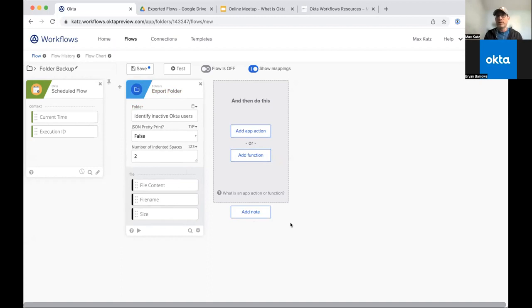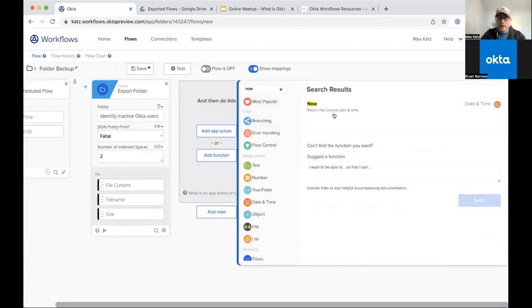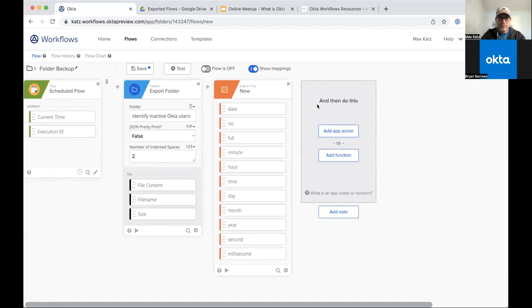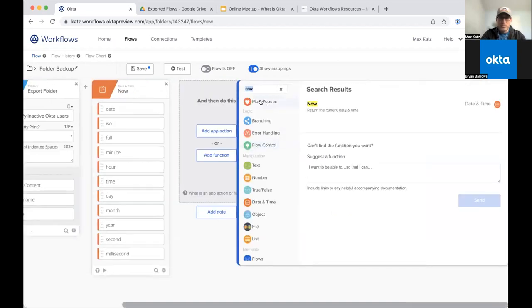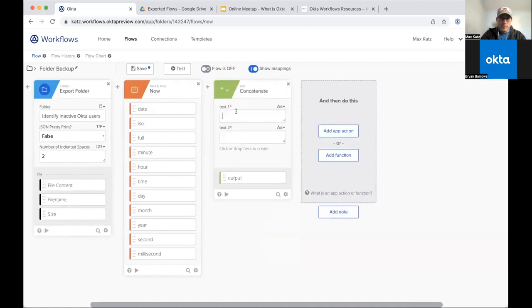But we would like to add a timestamp to the file name. So for that, I'm going to use the time card, and I think Bryan used that in his demo. And then we will also use a concatenate card, because what we want is to have the file name and then the time. So we're going to get the file name from here.